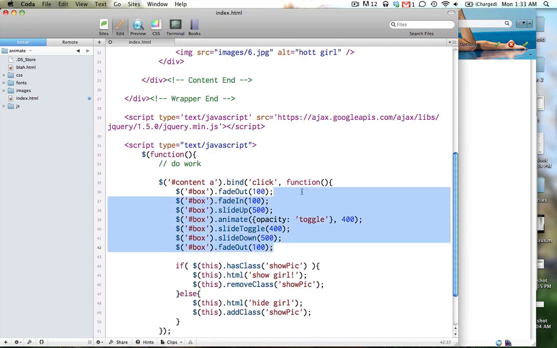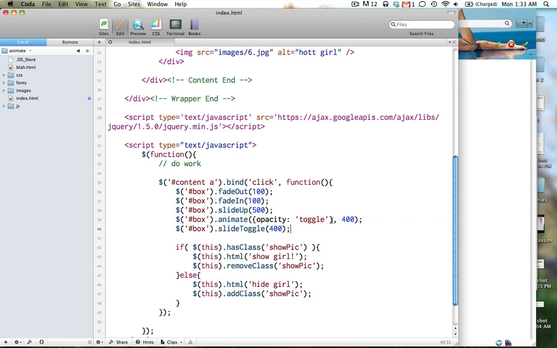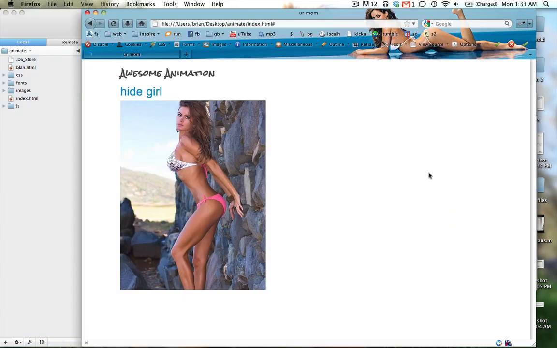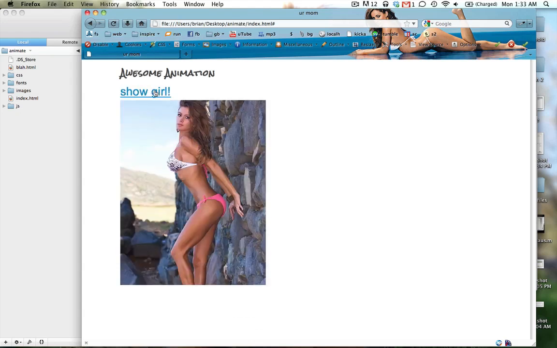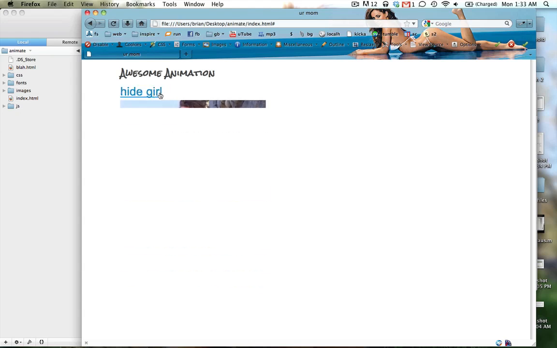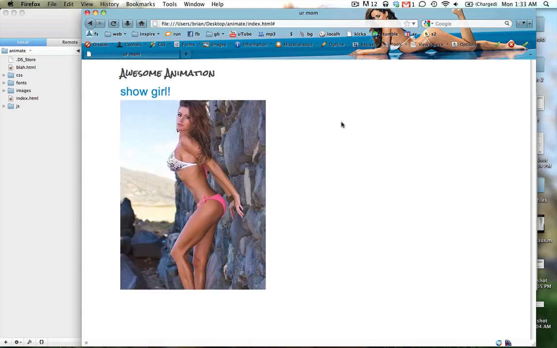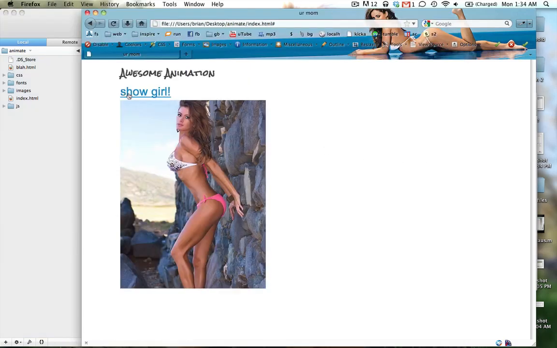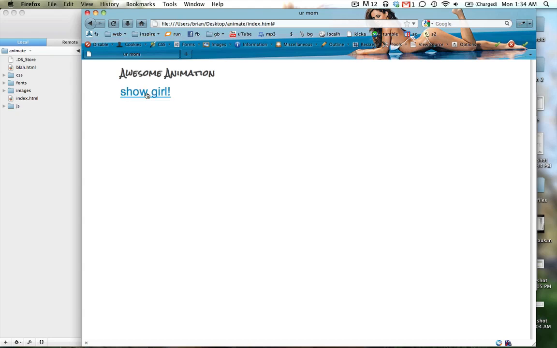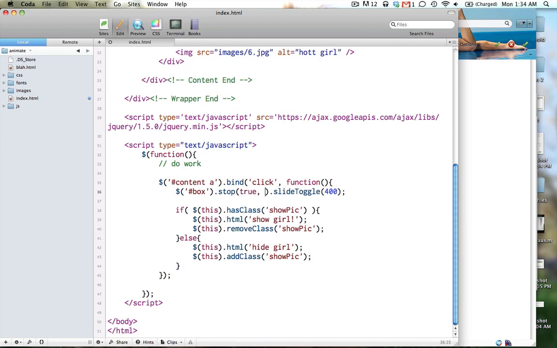And let's get rid of all this worthless animations. So hide the girl, boom, show girl. There we go. So you can actually keep clicking this and it will break. And it'll just keep going on however many times you click it. To fix that, you would say after this, say stop. Now you can't do that. It stops the animation, but you can still kind of break it. And we broke it.